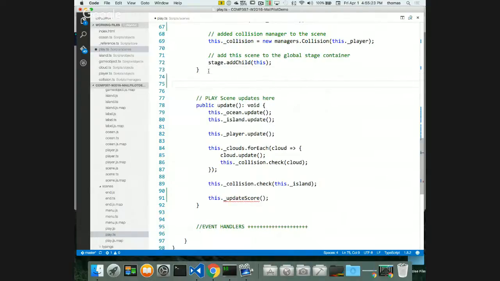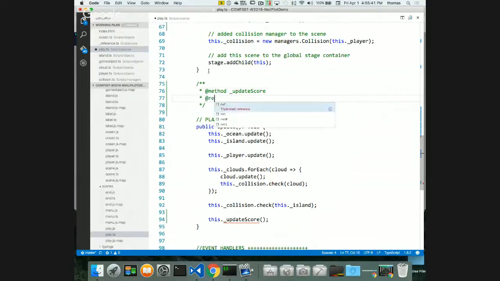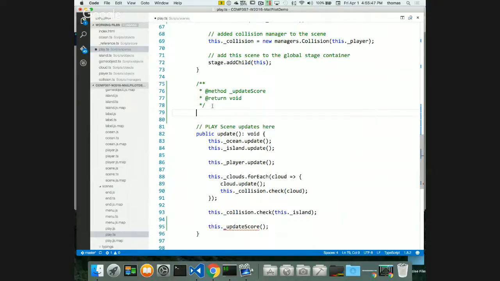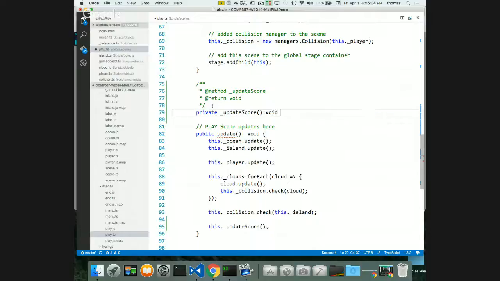So I'm going to say something like this. I'll use the new formatting just for you guys, right? So this is a method, @method, that's how you do it. And it's going to be called _update score, and it's going to return void. It's not going to return anything. And this is what it's going to look like. It's going to be private. I've got to make sure that it's in the private area too. This is in the public area so far. Private, and it's going to be _update score, and it's going to return void, nothing.